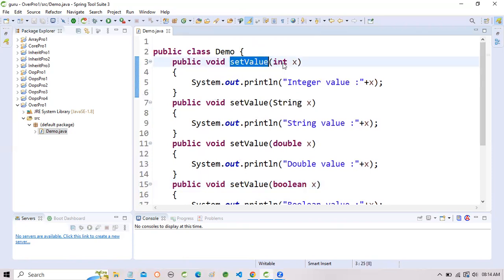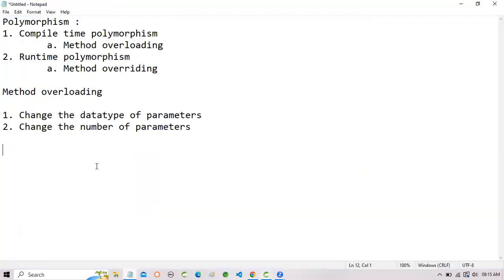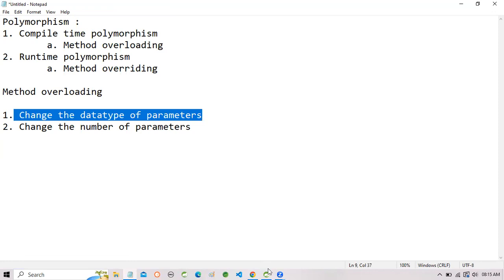In a single class, each method has a single parameter, but the data types are changed. Here you can see integer, string, double, boolean. So we have two ways. First, change the data type of the parameter. If we change the parameter, we can create multiple methods with the same name.